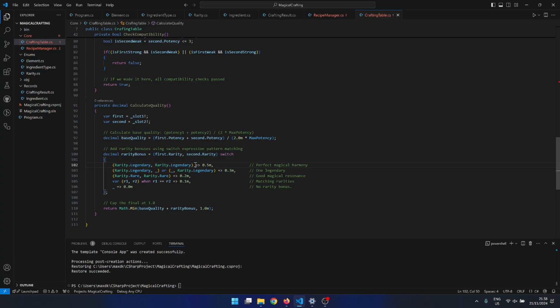We did a slightly more complex one because we used tuples here. You can always do a single expression instead. And that gets returned to rarity bonus. So whatever this is, that's what the switch is on, and whatever result is from the arrow, that gets put into rarity bonus. And then finally, we add them up and make sure it caps at 1.0. That's how we check the quality.